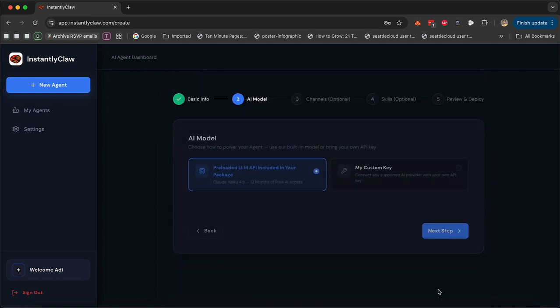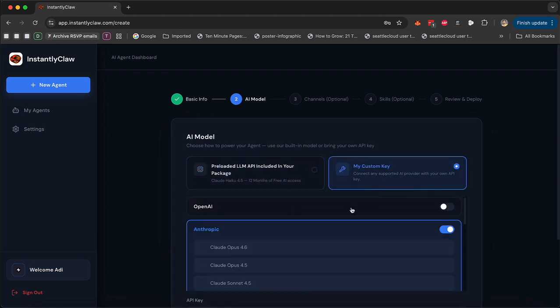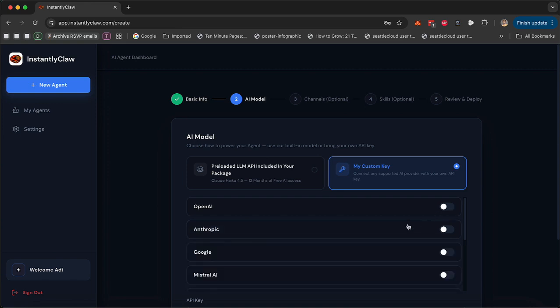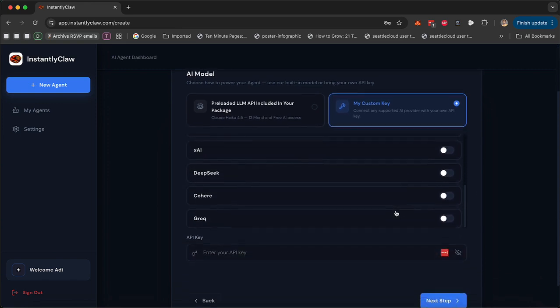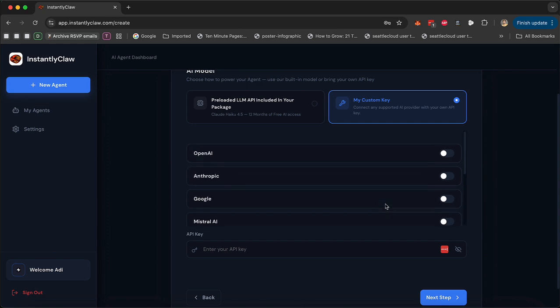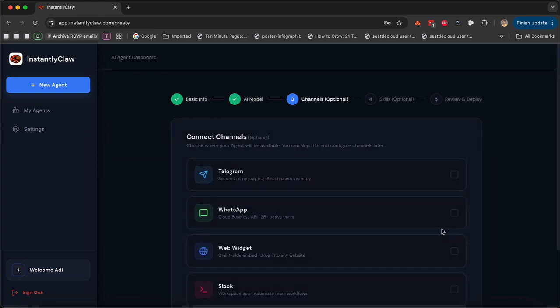We're going to click on Next. We're going to use our preloaded LLM API included in the package. If you want to use your custom, you can do that. You can use Anthropic, OpenAI, Google, Mistral, Meta, XAI, DeepSeek, Cohere, Grok, whichever you want to use, you can use that. For demonstration, we're going to stick with the one that comes preloaded. Now, you don't have to pay for it, and there is no credit system involved in this as well. So let's go to the next step.